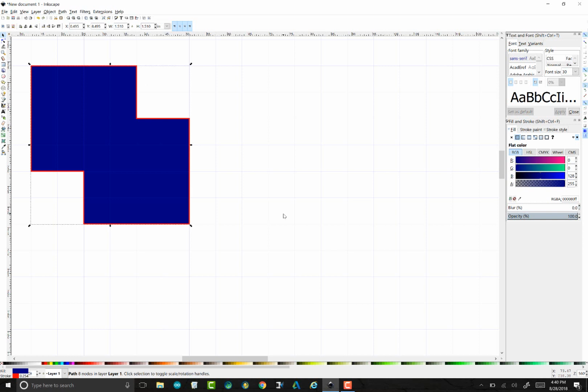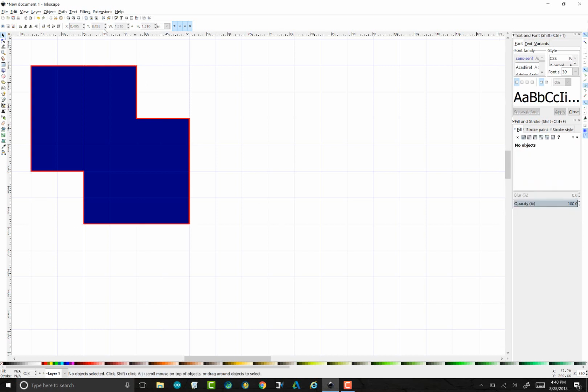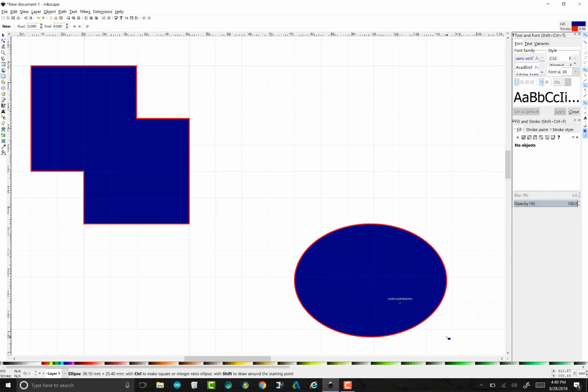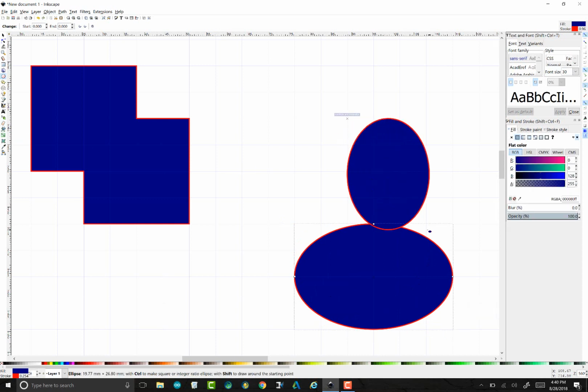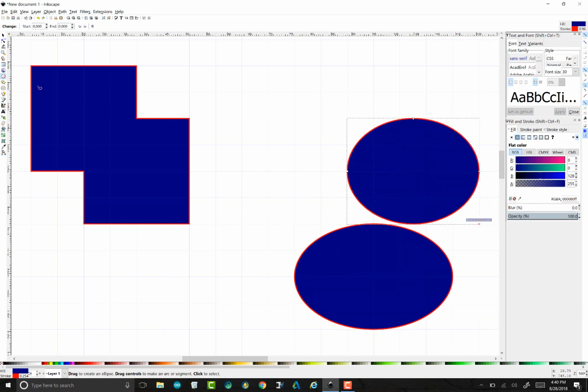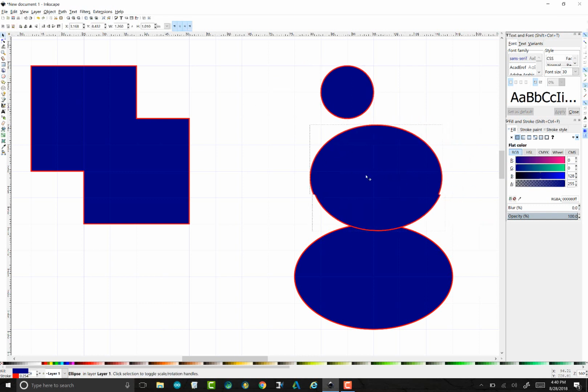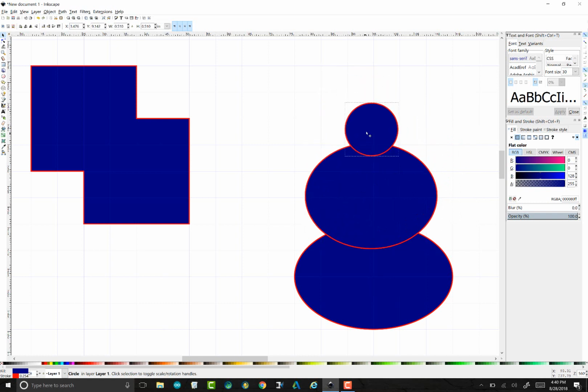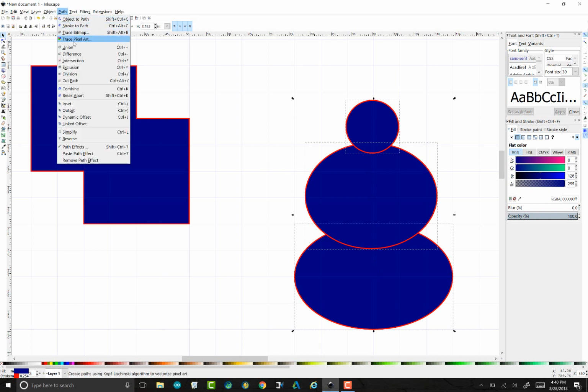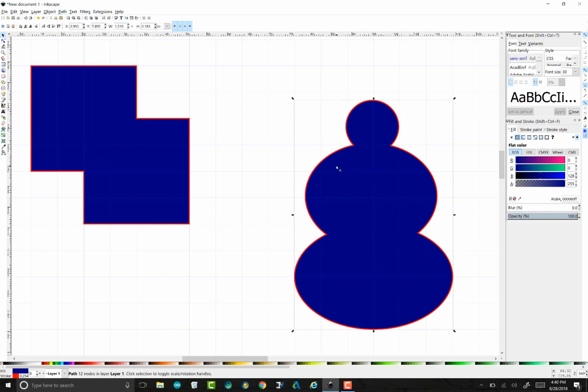From there, Mr. Tucker asked you to make a snowman. So I will quickly make a snowman. So I've made some circles. And then I'm going to come over here and click the arrow button, the selector, so that I can put this how I like it. Awesome. I'm going to go ahead and make this all one. So I'm going to union it. If that's a word. There we go.